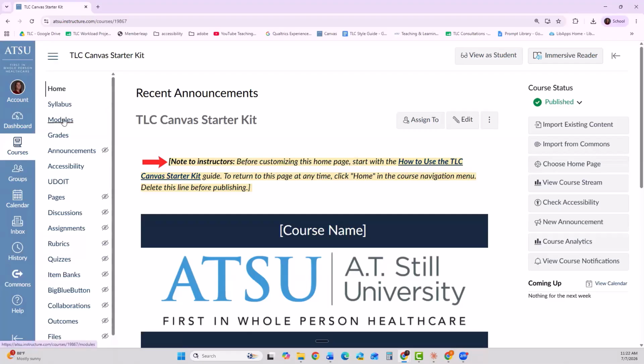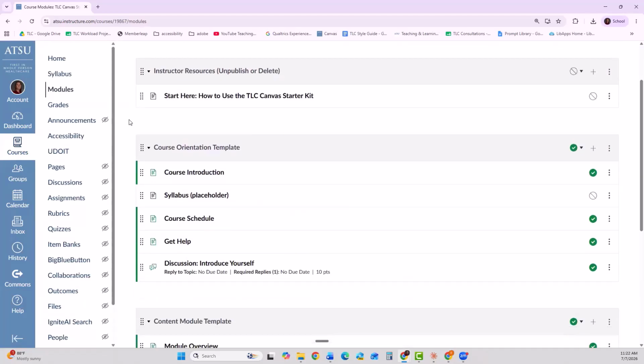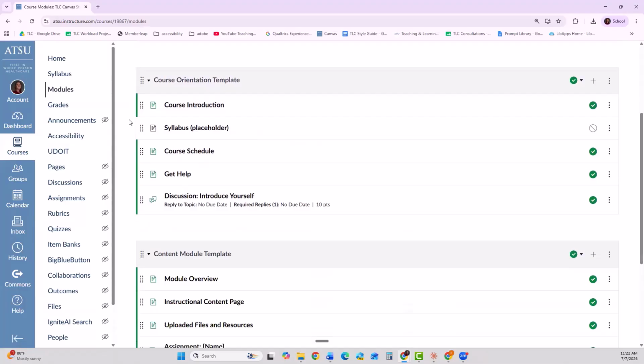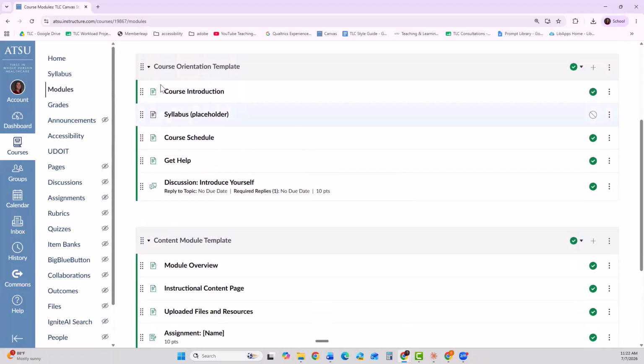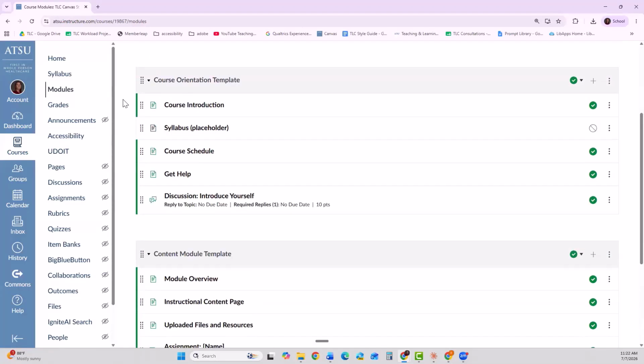So I will click Modules from the course navigation menu to access the rest of the kit. And from modules, you can see everything included. You'll see the items in modules in the sequence they would flow in a course, from an orientation module to a content module. The course orientation module is here to give students a clear starting place. It includes a course introduction, a syllabus placeholder, which you can swap in your syllabus or point students to Canvas's syllabus tool if you use that. And then we have a course schedule, a Get Help page with campus resources, and an introductory discussion.